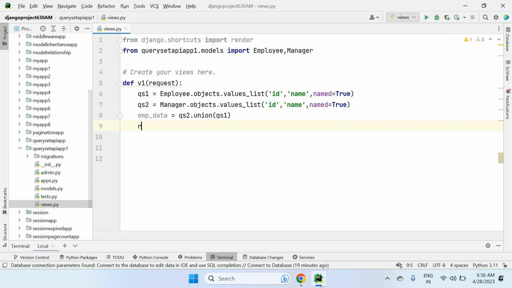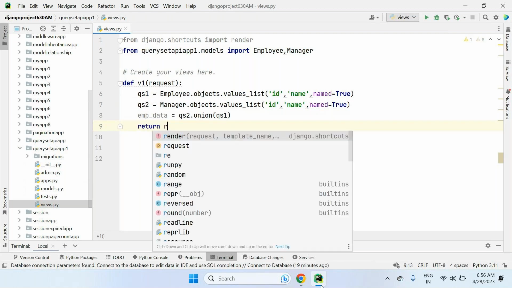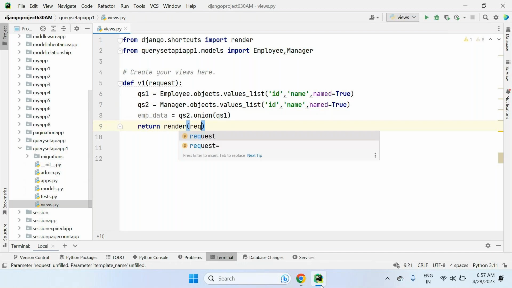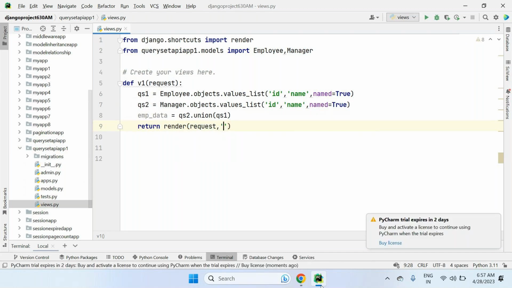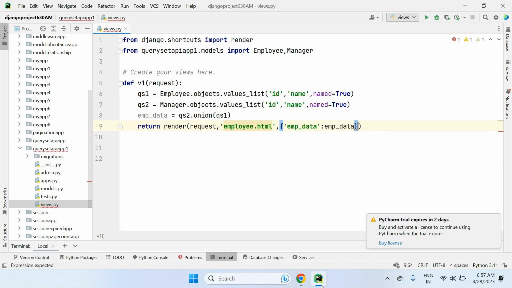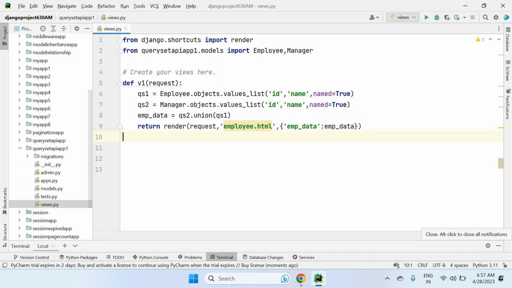So I'm trying to return render current request. So my template name is employee.html and I have to send that emp underscore data as a key, colon emp data. So emp underscore data colon emp data. This needs to be displayed in this one employee page.